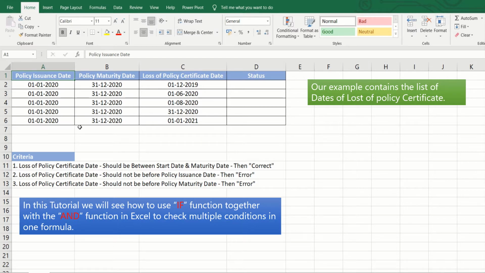In actual conditions, this data might be very huge, and the dates, policy issuance and policy maturity date, may vary, but for our understanding purpose, or the tutorial purpose, we have taken a constant start date and end maturity date.